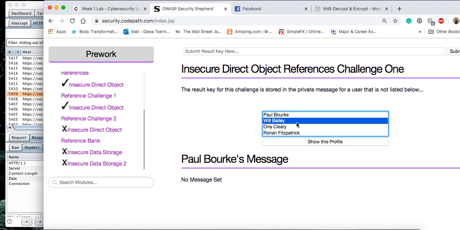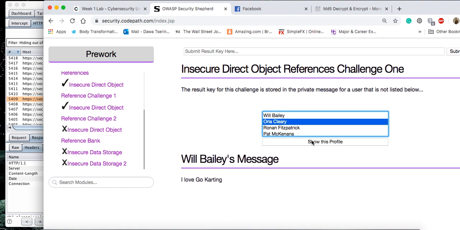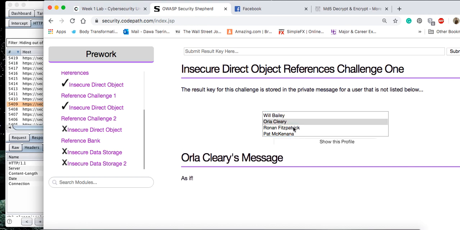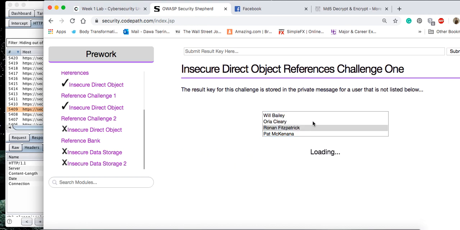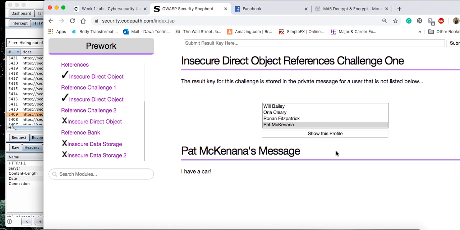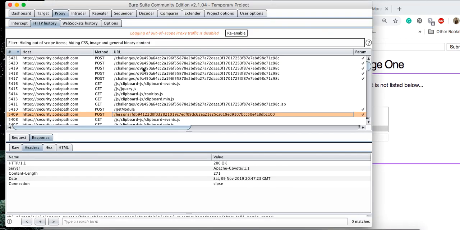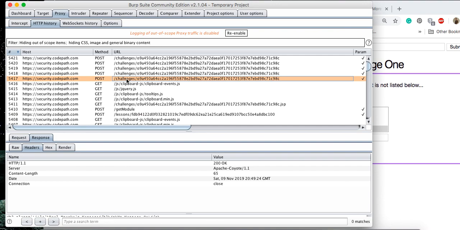What I like to do is actually show all the profiles all together, then go back to the proxy in Burp. It's easier for me. Alright, so as you can notice, there are some messages here as well. And let's go back to Burp, and what I would like to do is send this to Repeater. This time I'm going to do it for all of them.